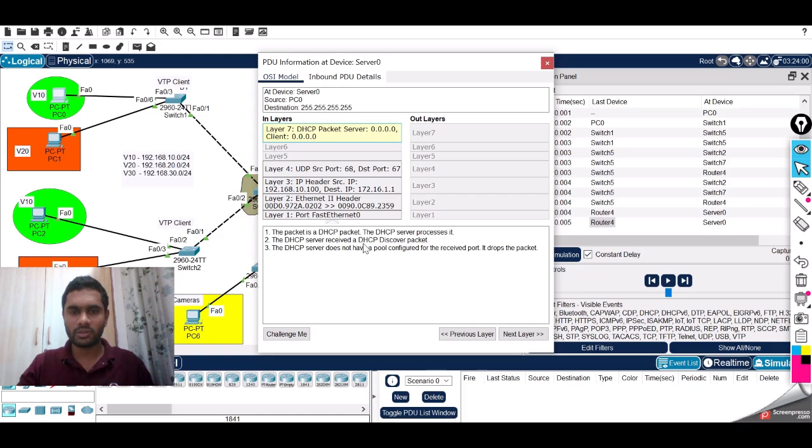So the DHCP server received a DHCP discover packet, absolutely fine. But the DHCP server does not have a pool configured. Oh, it seems there is some problem with the DHCP pool, so that's why it's dropping the packet. If you read this carefully, this is how we need to do packet capture in real time also. The DHCP server says it does not have a pool configured and for some reason drops the packet, but I have configured the pool.